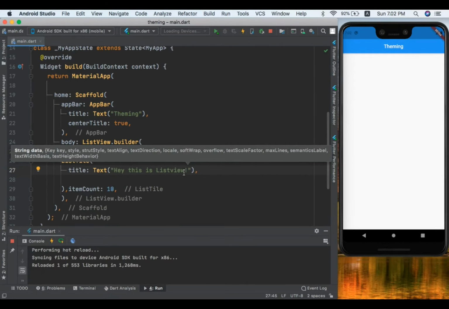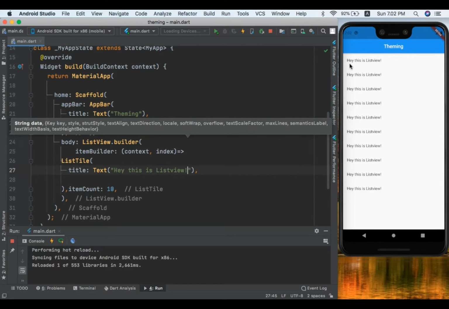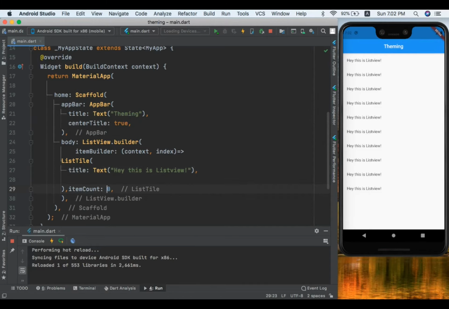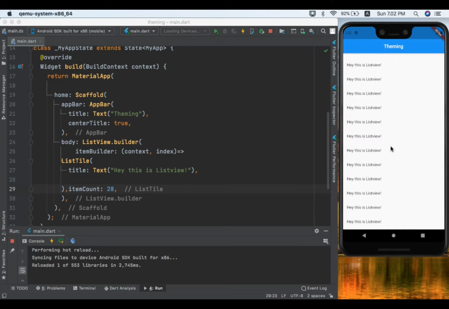Now let's save it. As you can see on the screen, we have our ListView with 10 items. If you want more items, you can give it the number you want. I'm going to give it 20. So now as you can see, we have a list of 20 ListTiles.